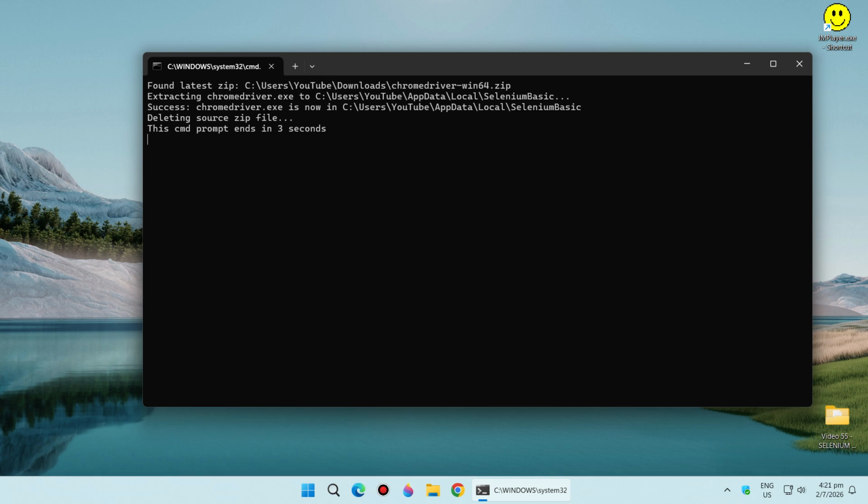Then, it finds your downloaded zip file and extracts the new Chrome driver.exe. It deletes your old driver, drops the new one into the folder, and cleans up. The window will automatically close itself after 3 seconds. And that's it, your driver is fully updated.